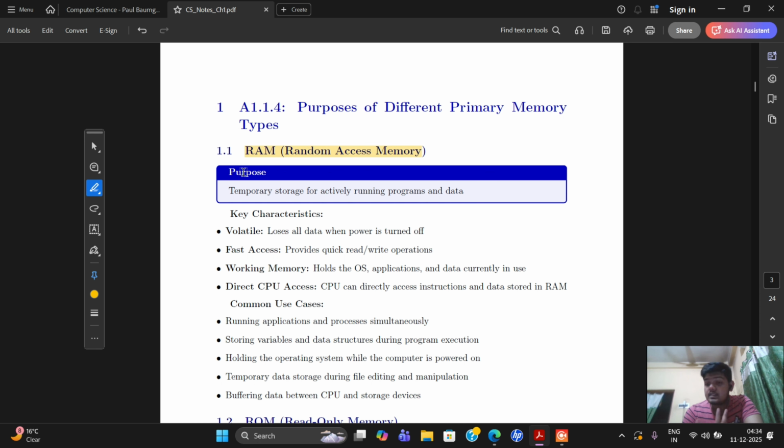And what is random access memory? This is what you have to remember. I have provided it in the purpose box: the temporary storage for actively running programs and data. What do you mean by this? Let's say you open YouTube, you browse through Edu Academy, you look for some videos, and then you decide, okay, that is enough for today. I'll just shut down my computer and go.